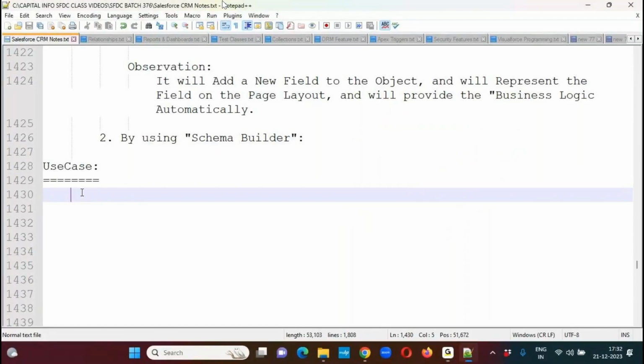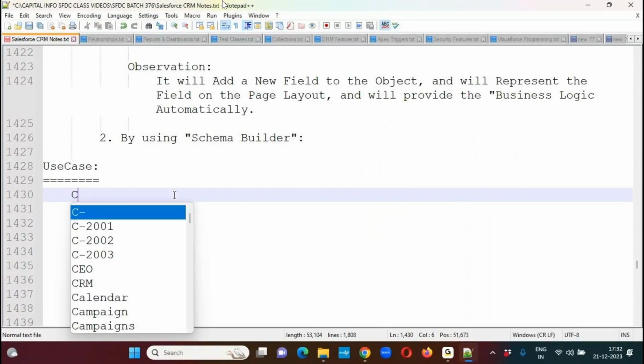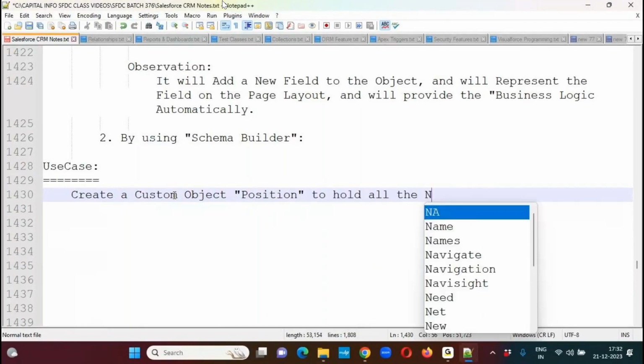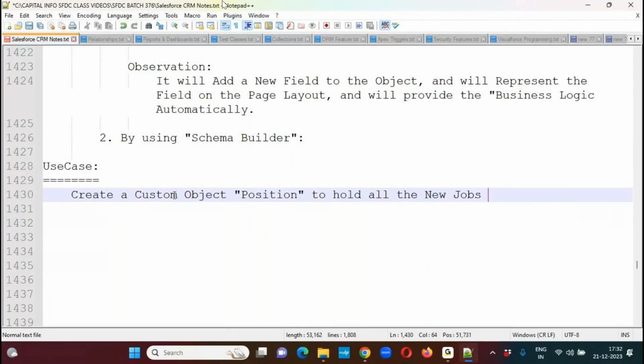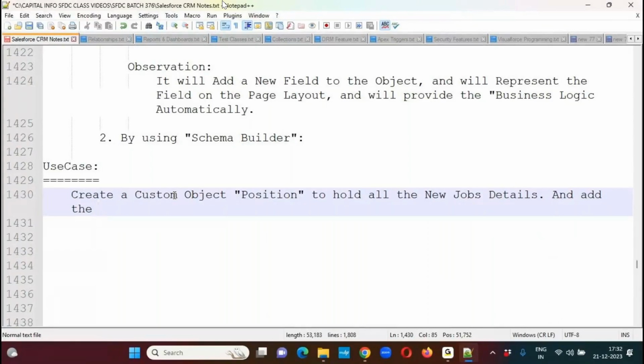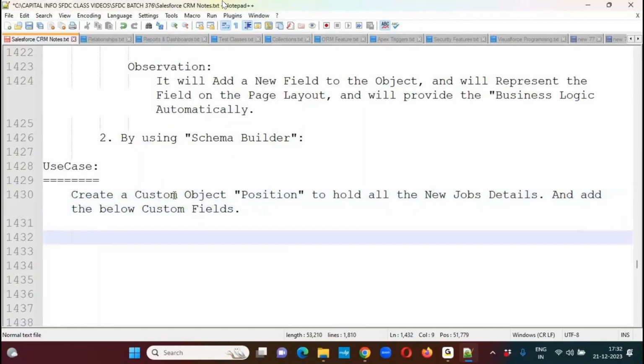Let's see. Take a note of this use case requirement. Create a custom object position to hold all the new jobs details and add the below custom fields.